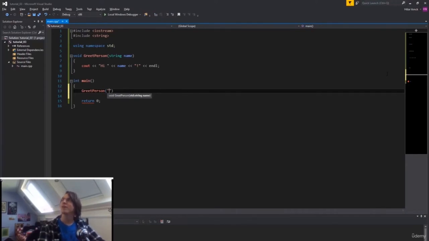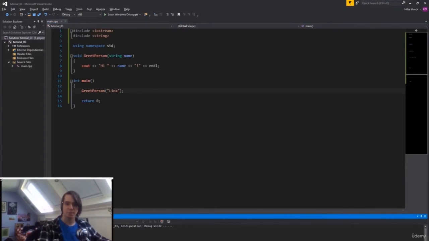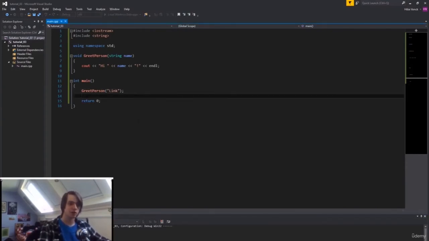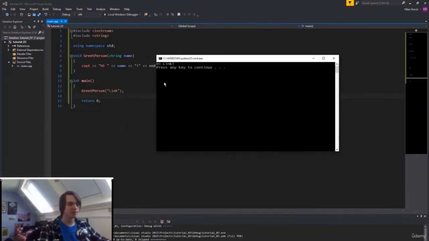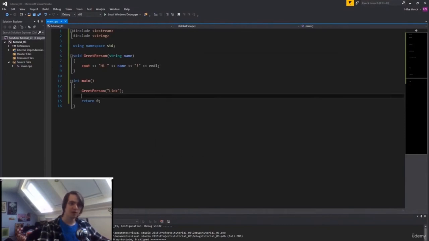Let's think of a name. I've got Link on the wall, so let's say Link. And then if we run the program with Control F5, it's the first time that it's building it, so it always takes a little bit longer. Then you will see that it says "Hi Link". Okay, so we have a function, so let's now create another one.